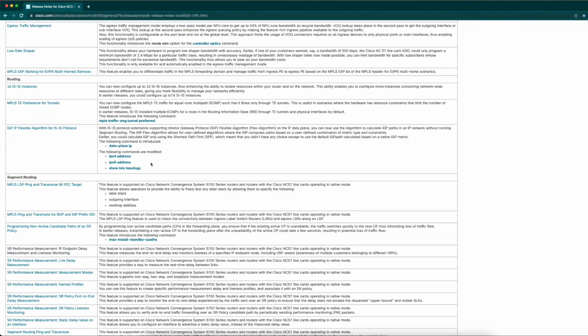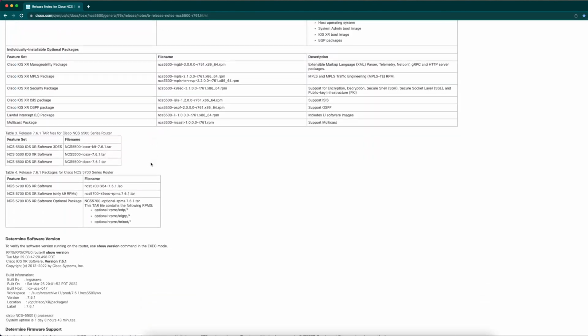With iOS XR 761, we have brought in a number of features related to hardware and software to cater to various customer use cases. In this video, we will highlight the improvement on data plane protection with respect to access lists. With the help of short demos, we will understand the feature in detail.